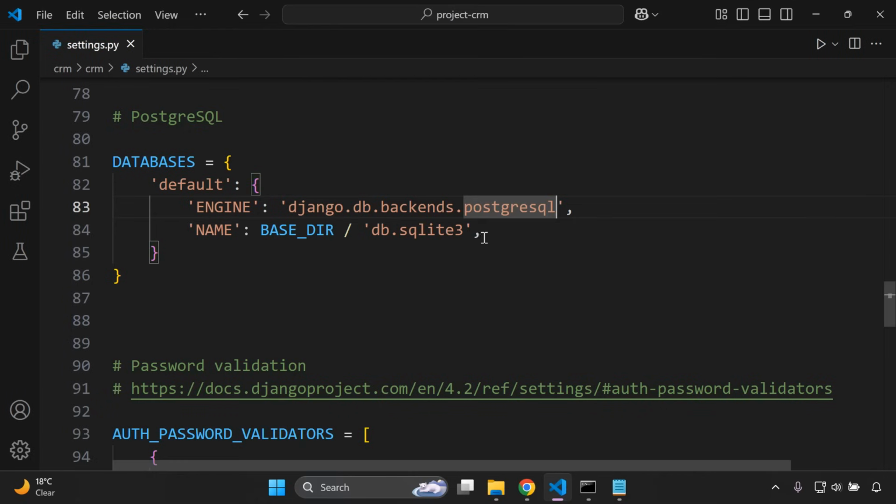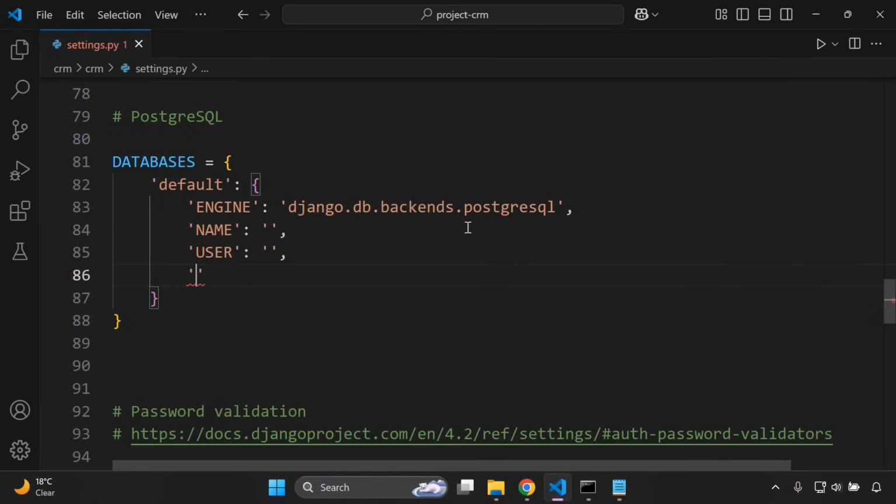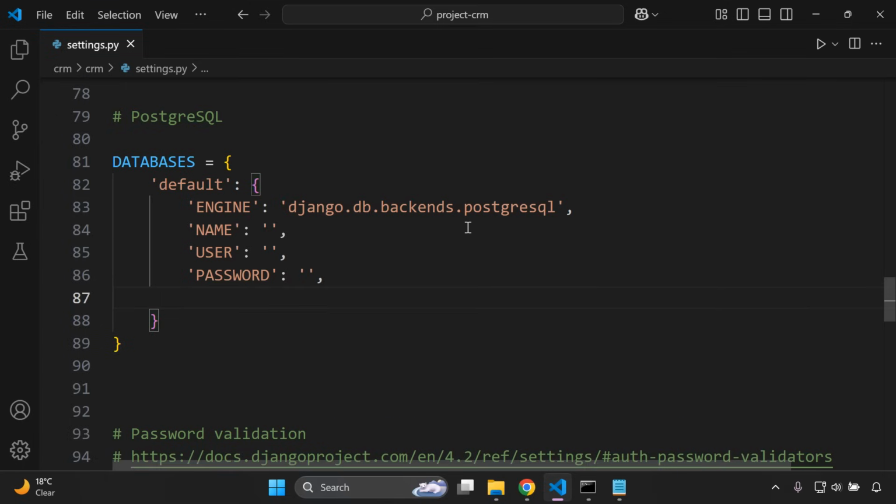Okay, now for the name, what I'm going to do is just set this to empty strings while I define all of the keys and values. So next we're going to have the user, so that would be the username typically. Then we will have a password. Now don't worry, we are going to secure everything when we deploy with environment variables. Then we're going to have the host.